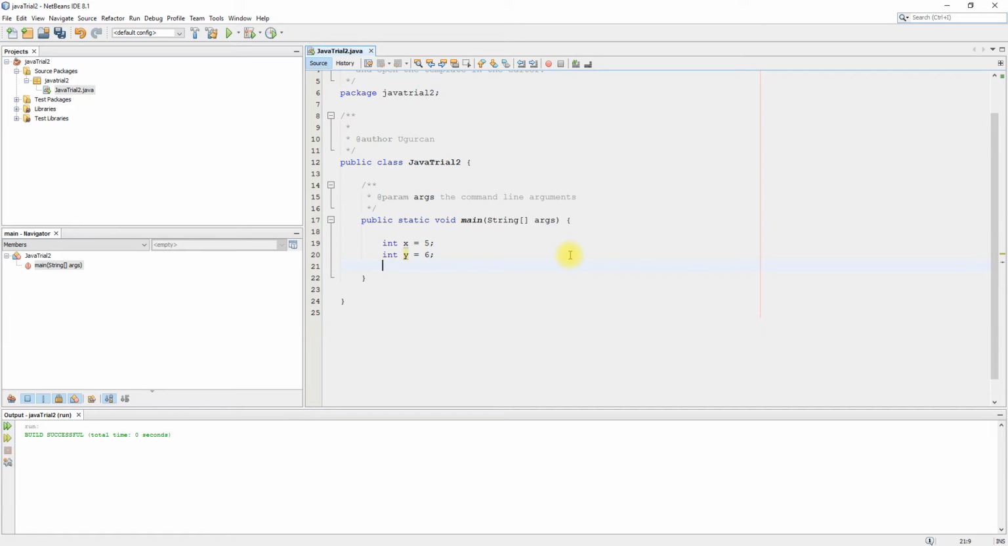And let's do something different. Integer z equals x plus y. So in simple mathematics, as you can predict, x plus y is 11, so z becomes 11.